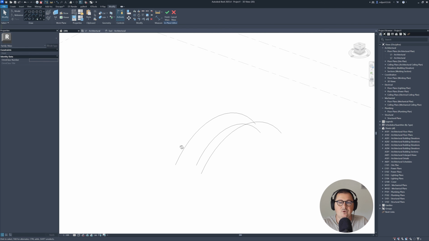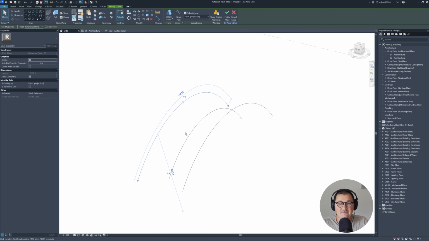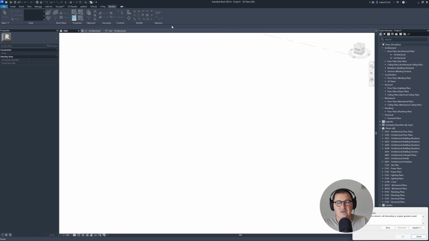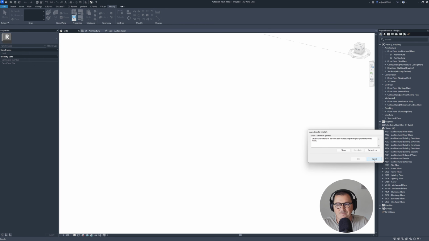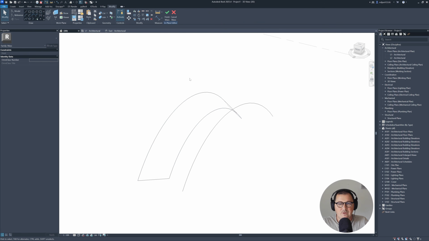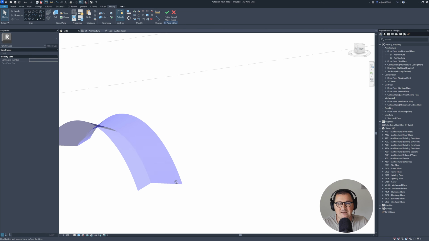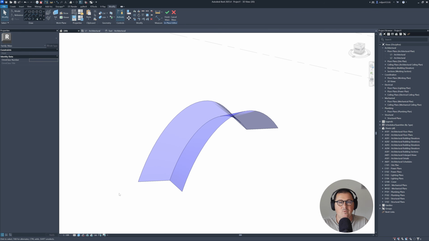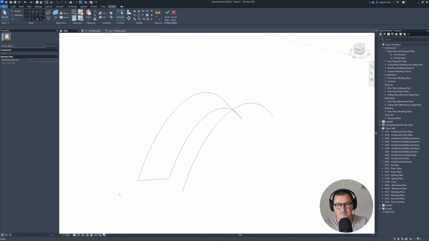So we got those three arches, and if I select all of them and would like to create a form, Revit will be unable to make it, as you can see. If I select only two of them like this and go create form, in this case we get a form, but this is not something we wanted to have. So this is not the double curved surface. Let's go undo.